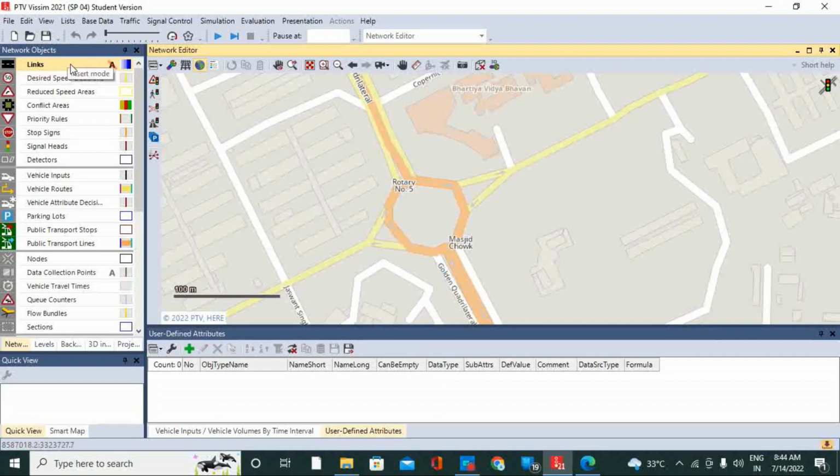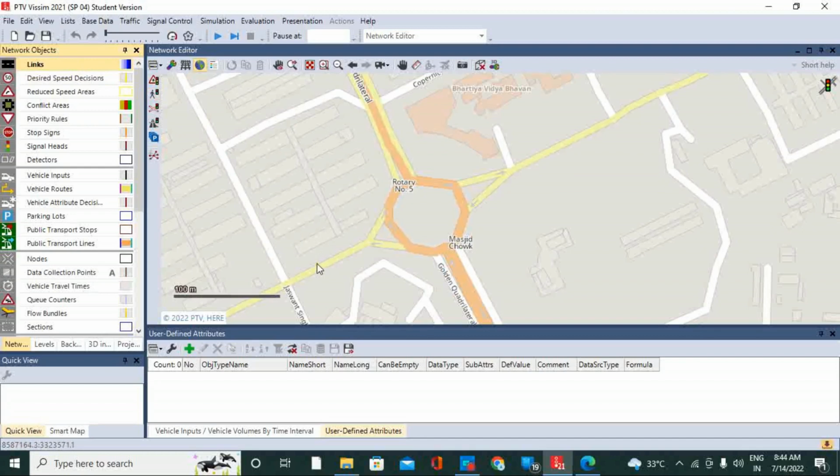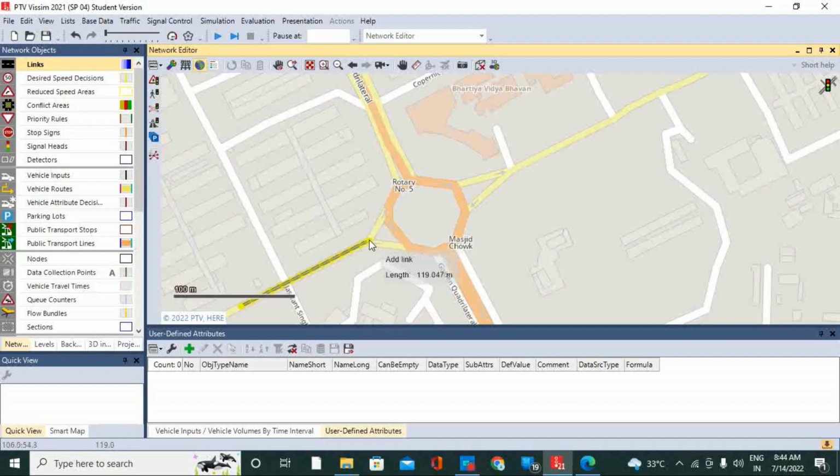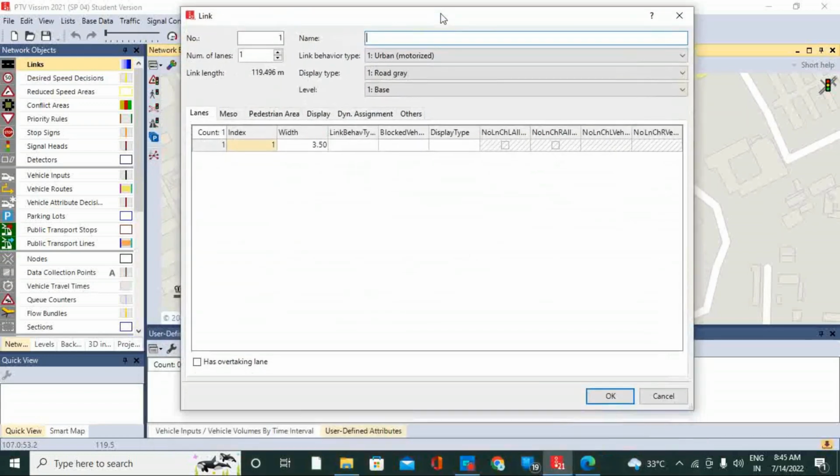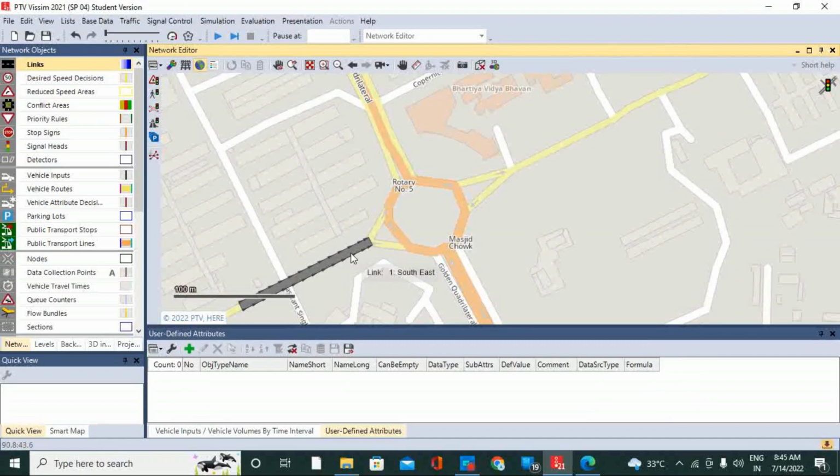Now, to create links, we have to select links, and at the same time press the control key and right mouse button and drag it. Now this link requires some information. Suppose this is link number one, and we can provide a special name, for example, South Park, Southeast, and it is a two-lane road, and the width of the lanes is 3.5. We will discuss these one by one later on. That's okay. So this link has already been created.